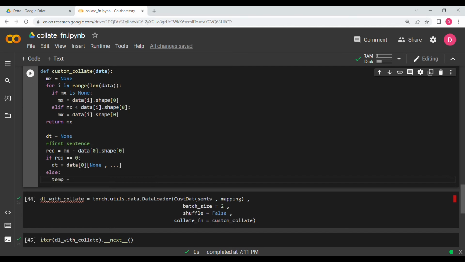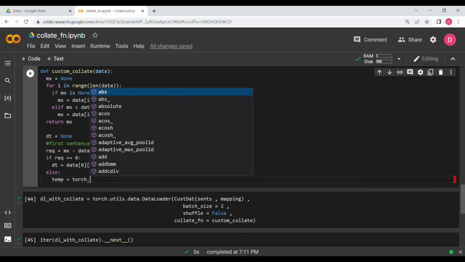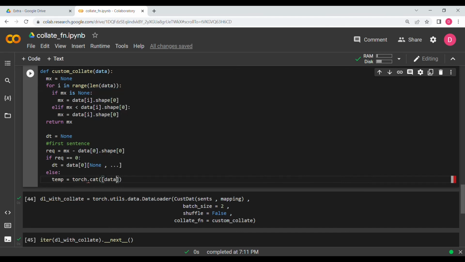So we will say temp equal to torch.cat, and after that we are going to say data of 0. It has to be padded with what? We have to pad it with zeros. Zeros of what dimension? Rec comma 4. Why? Because rec is the number of rows that we need to add. And in which dimension will we add? We'll add at dimension 0.